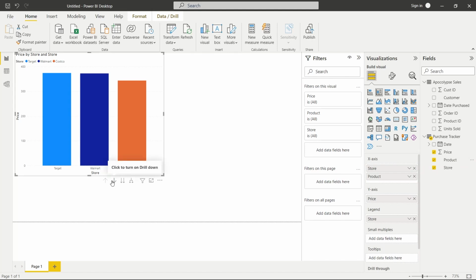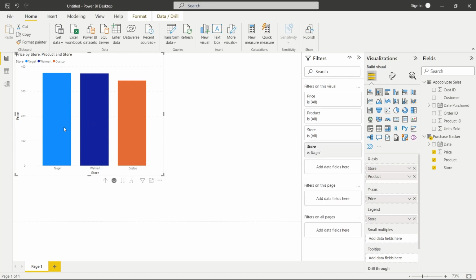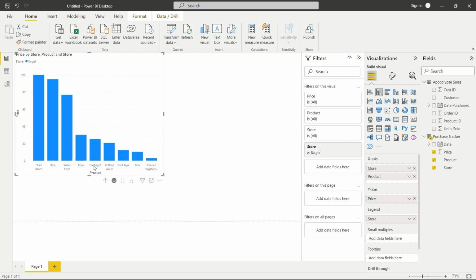And so you can do right here, which is click to turn on drill down. You can go to the next level in the hierarchy, or you can even expand all down one level in the hierarchy. So let's look at each of those really quickly. So let's click on this one. It's just going to turn on drill down mode. So now if I go and I click on Target, it's going to drill down into these.